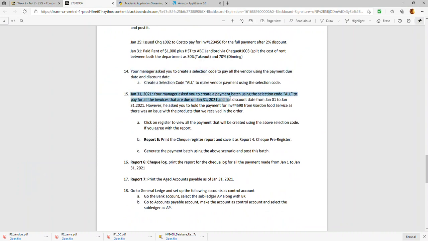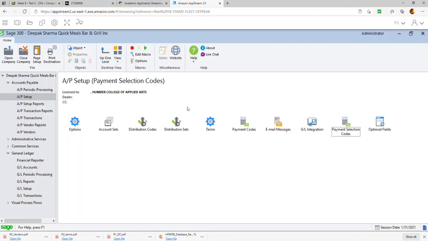January 31st, your manager asks to create a payment batch using the selection code all to pay all the invoices that are due on January 31st and have a discount date from January 1 to January 31st. However, he asked to hold the payment for invoice 4598 for Gordon Food Services as there was an issue with the product that we received. So in this case, you are asked to create, instead of doing a manual payment, your manager said don't do manual payments, run the checks for all the outstanding invoices that are due on January 31st or anything that has a discount from January 1 to 31st. But make sure you don't pay Gordon Food Services for that particular invoice.